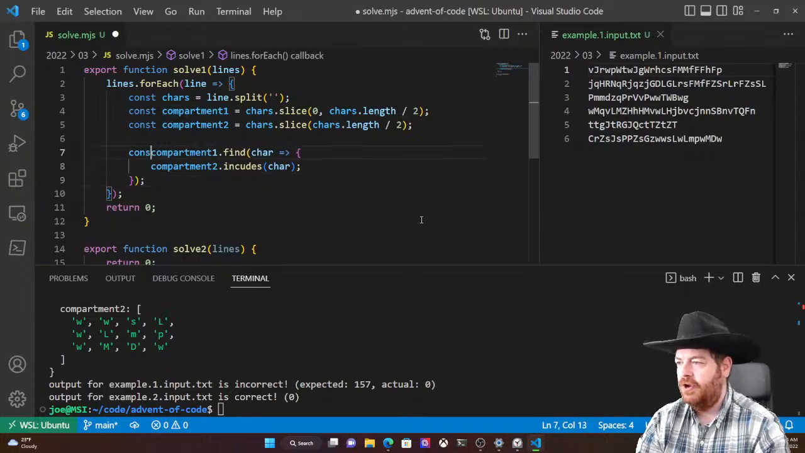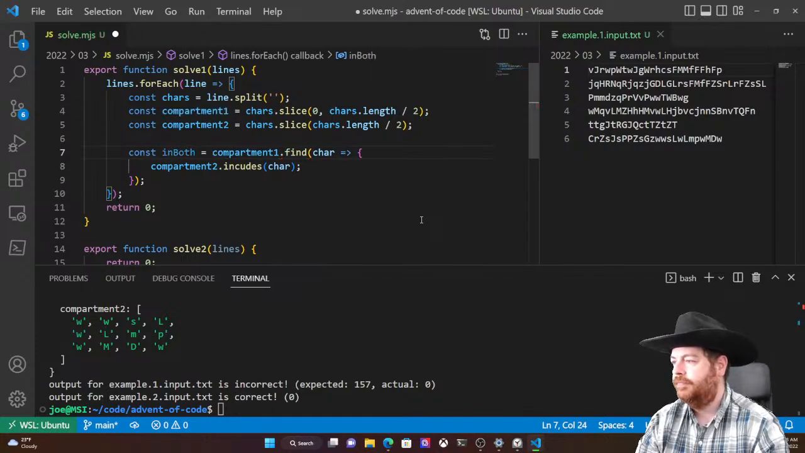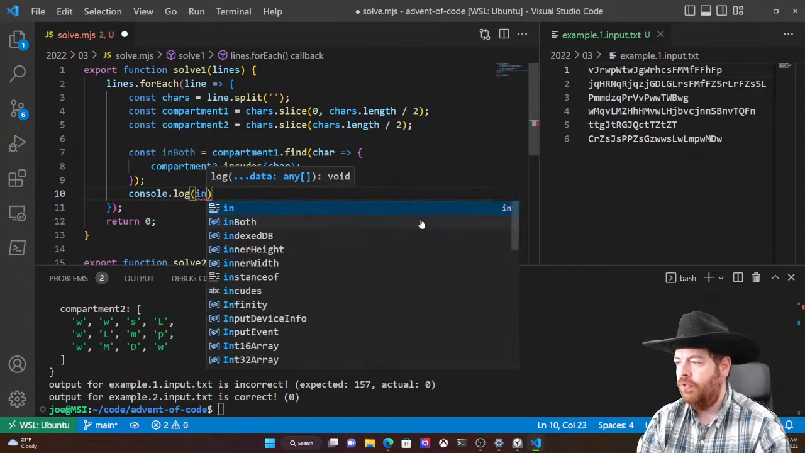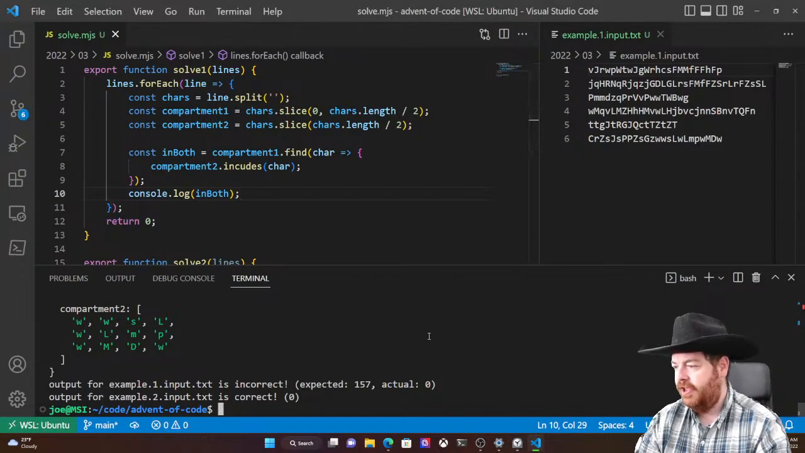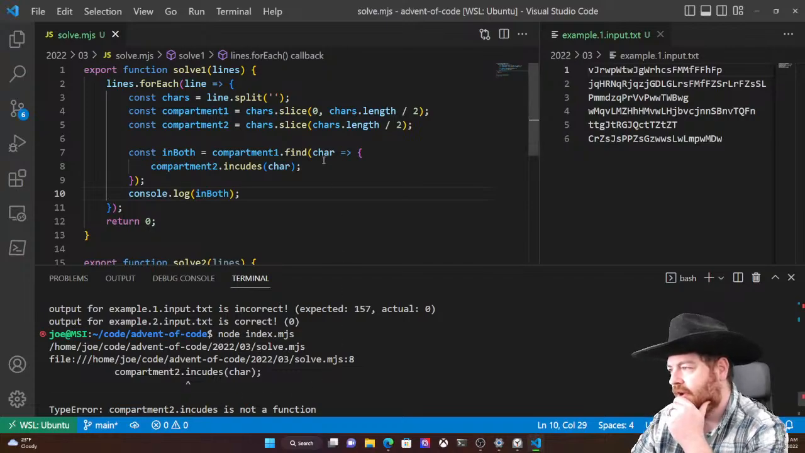So this will be const inBoth. Try that. We'll console log that inBoth. All right, let's try it. And we have a problem. It says compartment2.includes is not a function, which is really, really interesting to me.